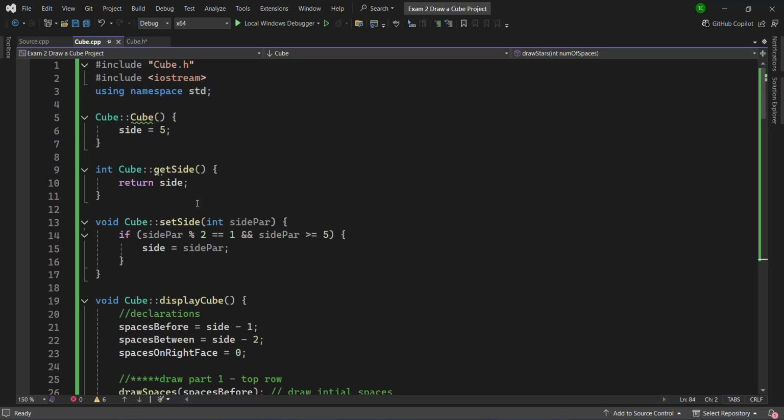We are also going to make sure that if the user does not enter an odd number, so if we take our side parameter that they give us and mod 2, if that has a remainder of 1, then we'll go ahead and accept it. If it does not, that means that it is an even number and we will not accept it. So this must be true and the side parameter must be greater than or equal to 5 in order to accept that side. Otherwise, the default constructor is going to default and place the side as 5.